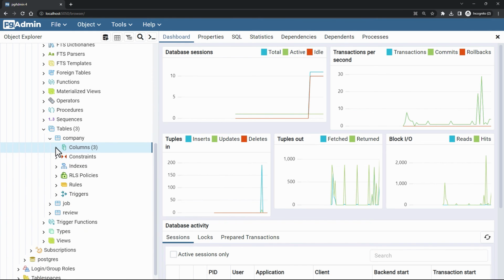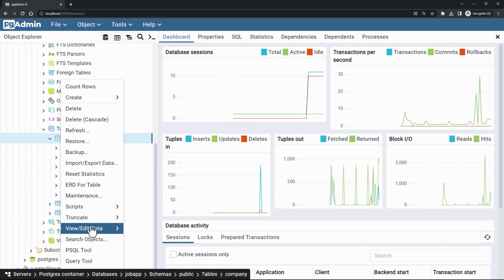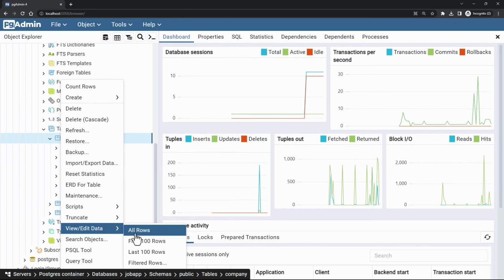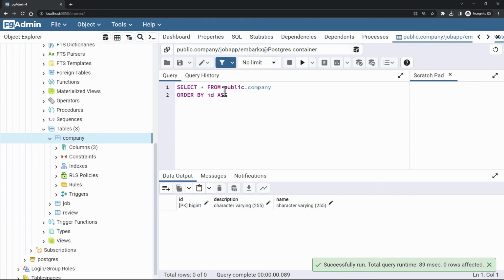Or if you don't want to use this view, you can right click on company, or the table that you want, and say view or edit data, and you can see all rows over here. You will see this query being automatically executed and the rows appear over here. Right now we don't have any data in this particular table, so we are seeing 0 rows, but we are seeing the columns here.